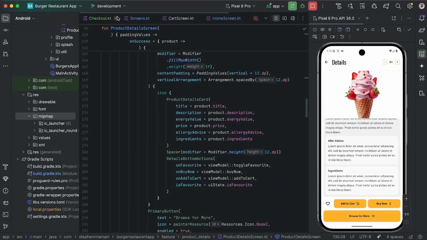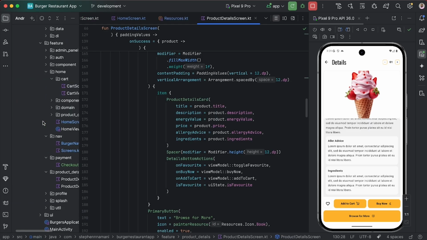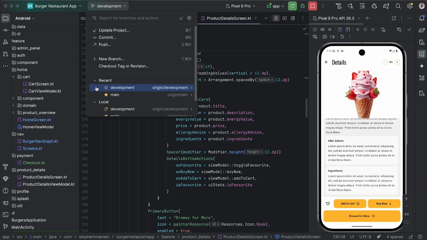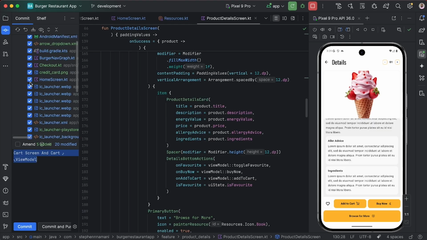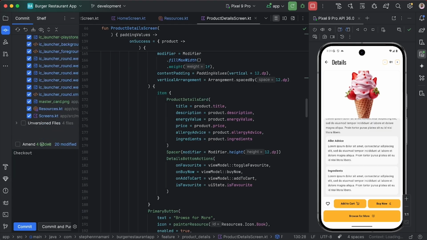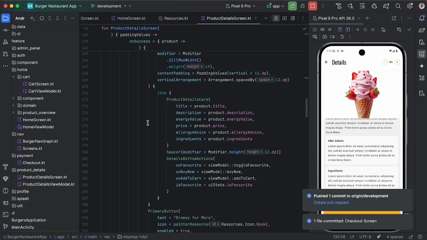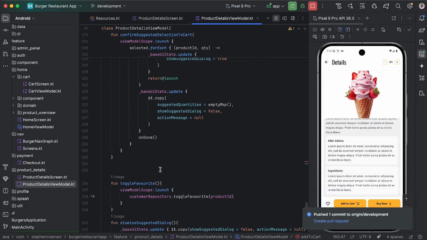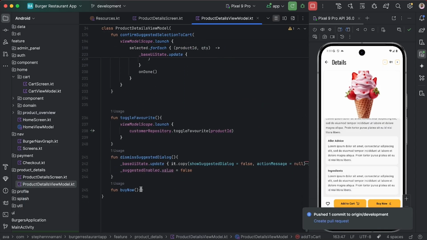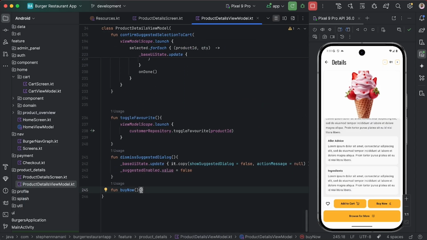So we need to go to our, okay, let's commit this first, then we can proceed. Okay, checkout wiring. All right, so let's go to our ViewModel, details ViewModel, and implement that function, this buy now function. Okay, so that's where we'll start from.